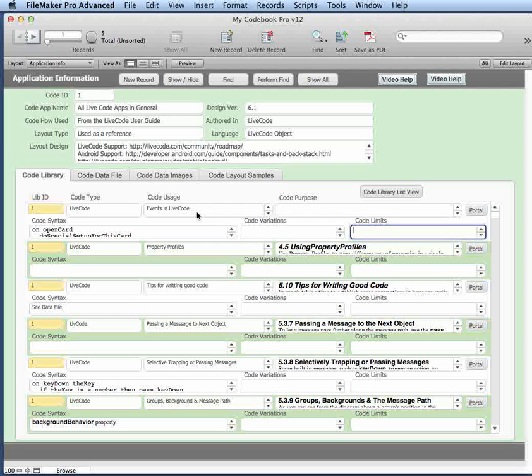What is it being used on? Then the code purpose. What is the outcome and the preamble to what this code is doing? Is it dropping down a menu? Is it editing a field, or is it running a portal, or whatever it's doing? Is it doing some special task? And that would be documented here.